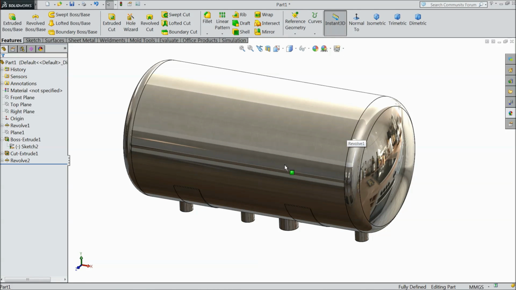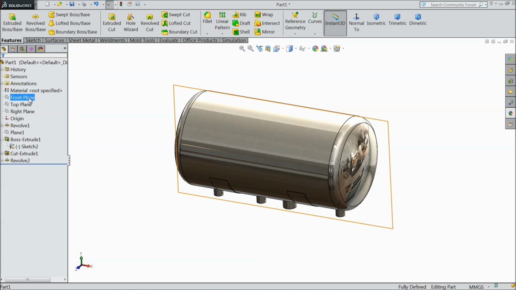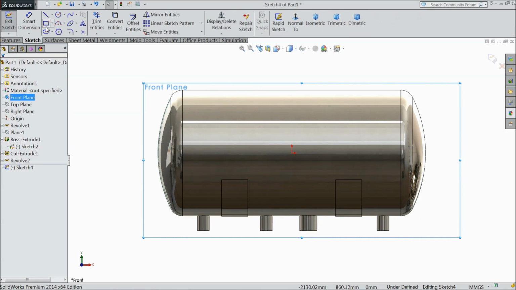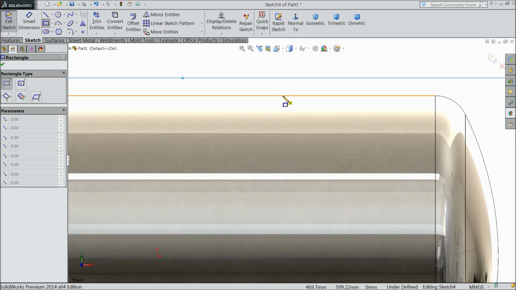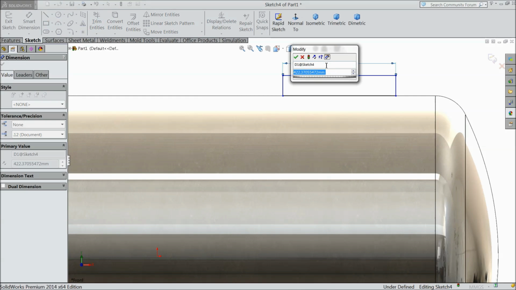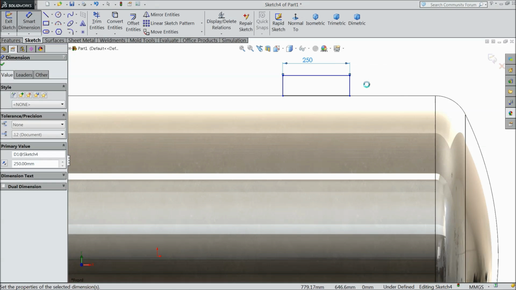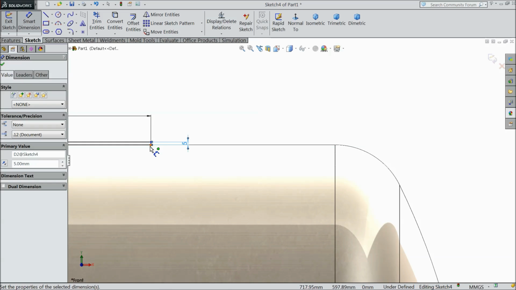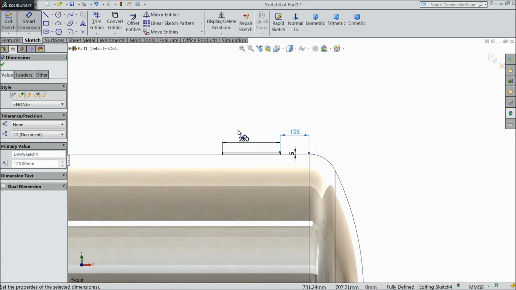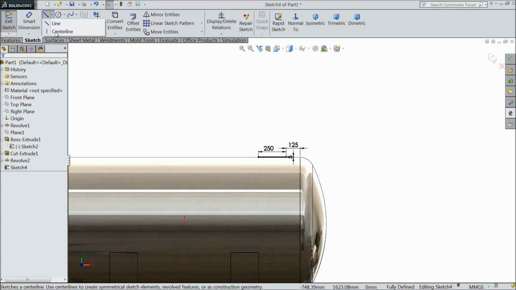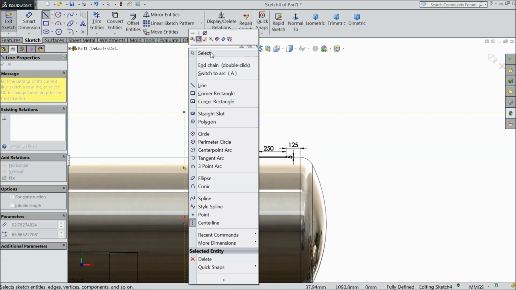Now let's move on to the next part. Again choose front plane, sketch, normal, choose corner rectangle, and here also we want to draw. Select this top line, keep 250 mm, 5 mm, and the distance from one end to this end line keep 125 mm. Okay, select one center line, a vertical center line, make sure it is vertical.